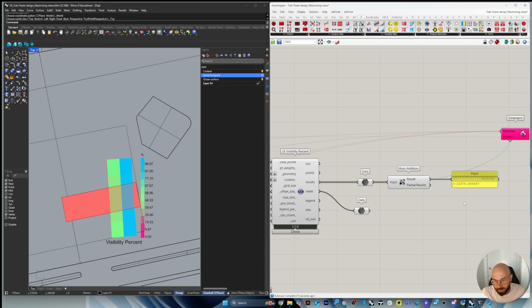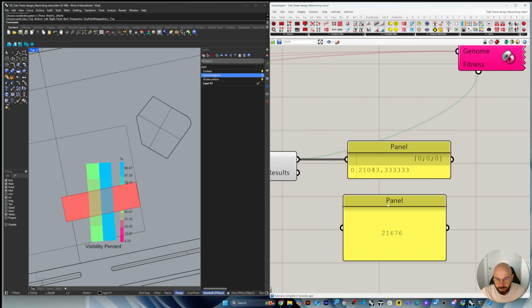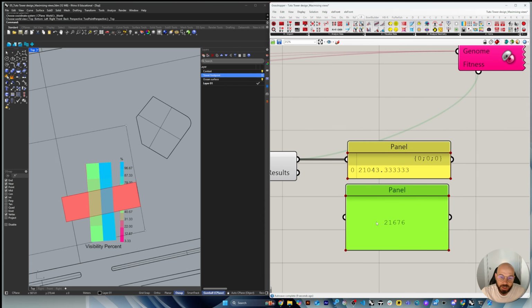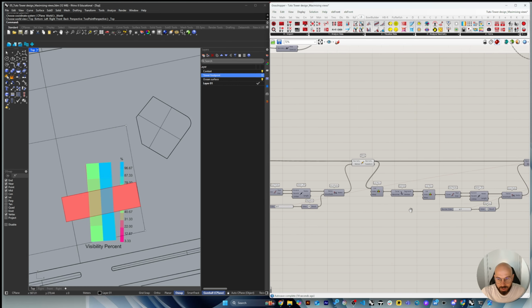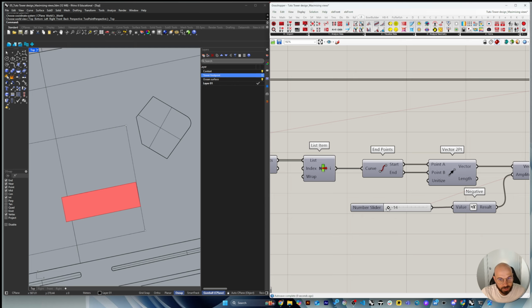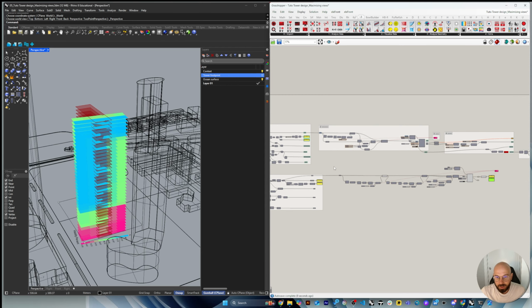So here we have 21,676. And if I bring this one back to what it was before, we had 21,000. So you see how it can really help you refine the result you have. It's not finalized. You can optimize it even further manually. So there we go, that's the result.